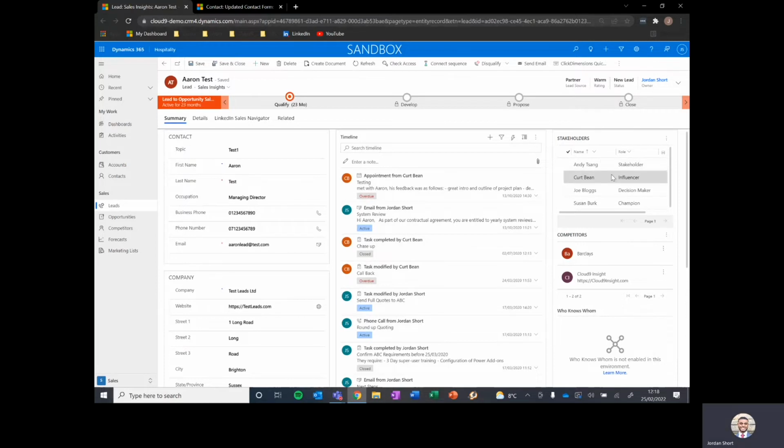Now, I've got 4 example stakeholders here. And as you can see, very importantly, you can attach different roles to each individual stakeholder. So Andy is a standard stakeholder. He has some common interest in this potential project. Kurt is an influencer, so influencing the decision that Aaron's going to be making. Joe Bloggs is the core decision maker, and Susan is Aaron's champion.